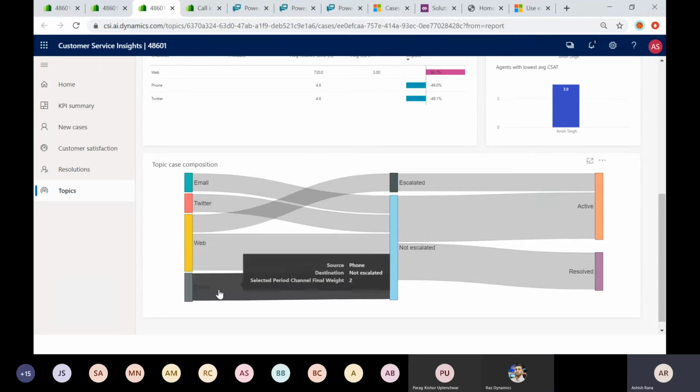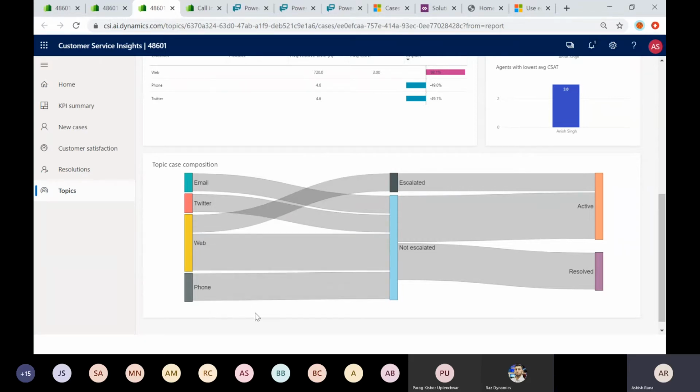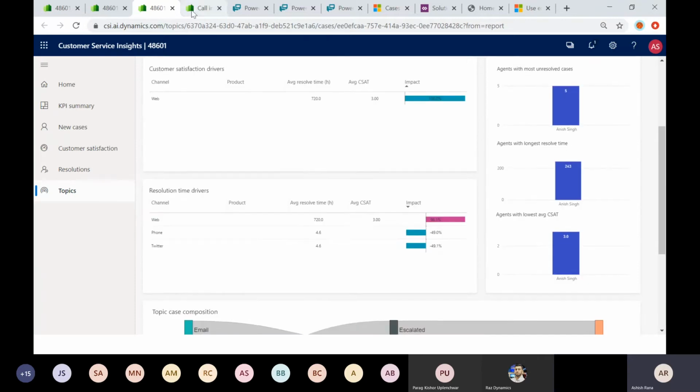Or you can add one more. It's origin as case, sorry, a chat, correct, which is not here. So you can identify which kind of case was created from which specific origin, and what's the state of that case, correct? Are they resolved, not resolved? So this is more of a comparison.